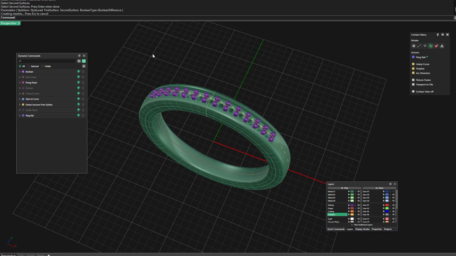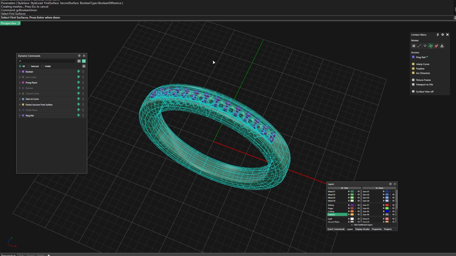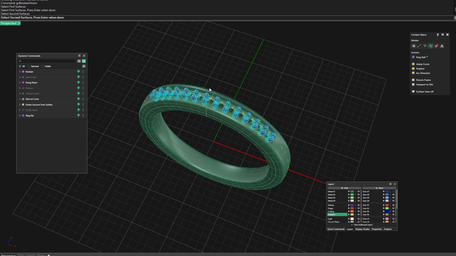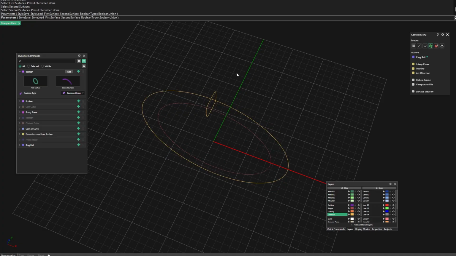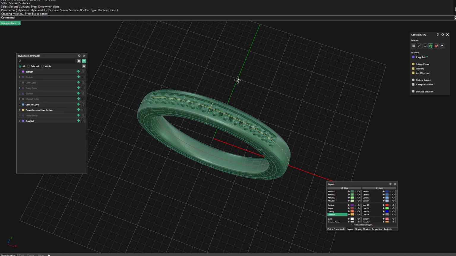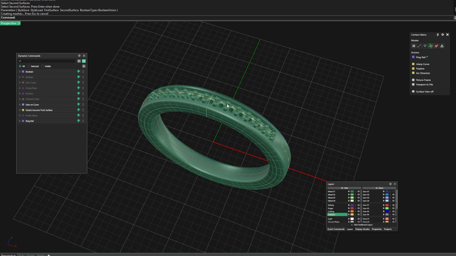So we have these now, right? And now we probably need to join those together. So just go up here, GV Boolean union. Here, select our first surface, that'll be our ring. Right click, select our prongs, right click, and then right click, and wait for it. And now we have everything all lined up.